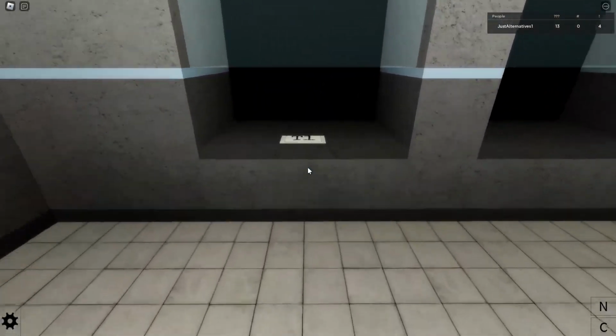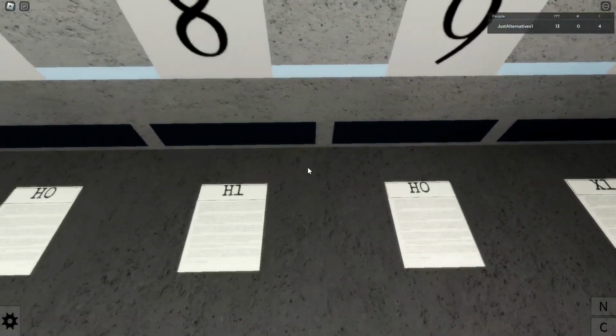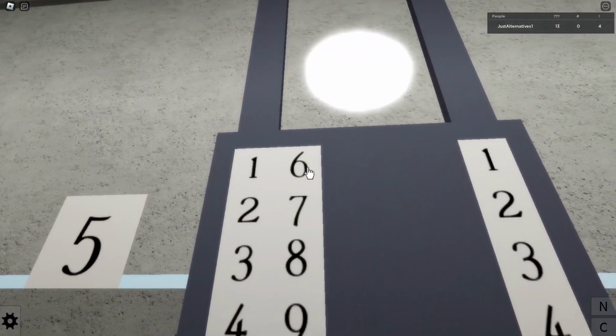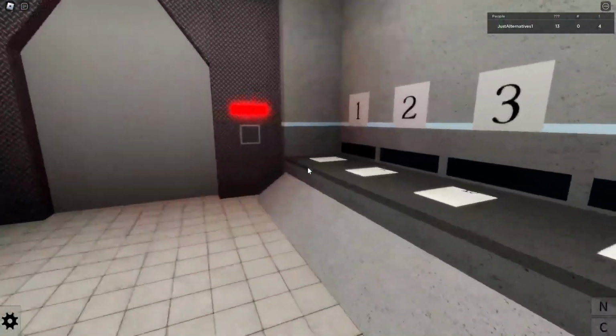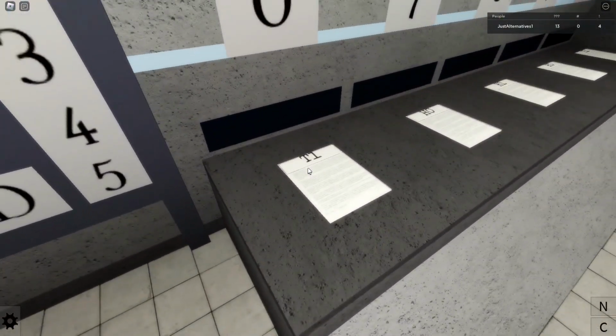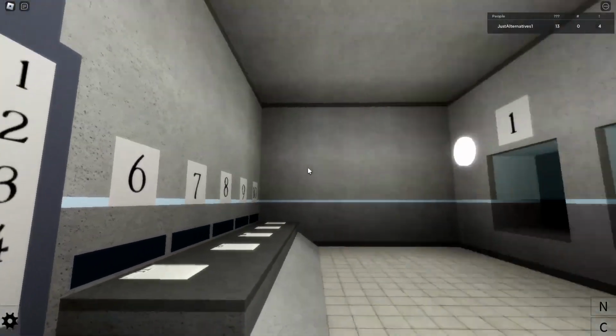So 1 just spit out a code, T1, right? So we gotta find the code. Oh look, T1 is 6. Remember how I said 1 is 1 or 1 is 6? Well, look at that. 6 is T1. So we're going to click 6, and then we're going to click 1, and then we're going to click send.